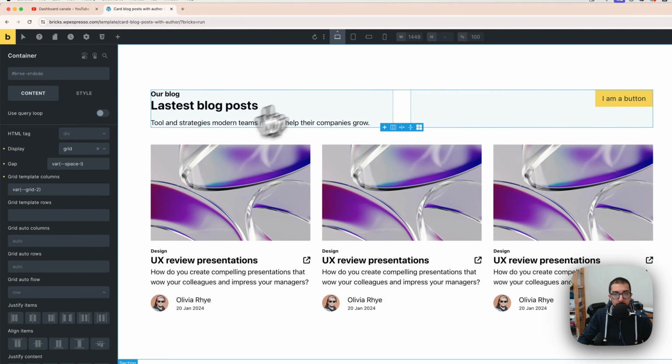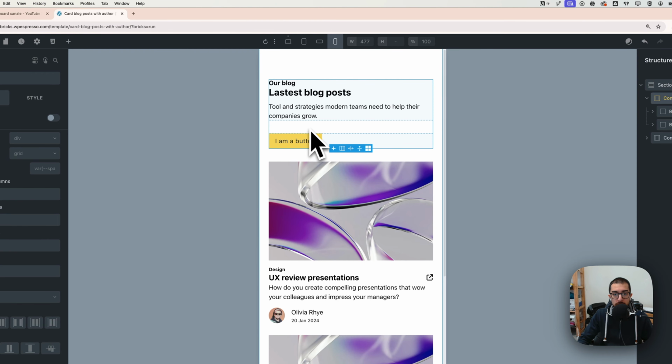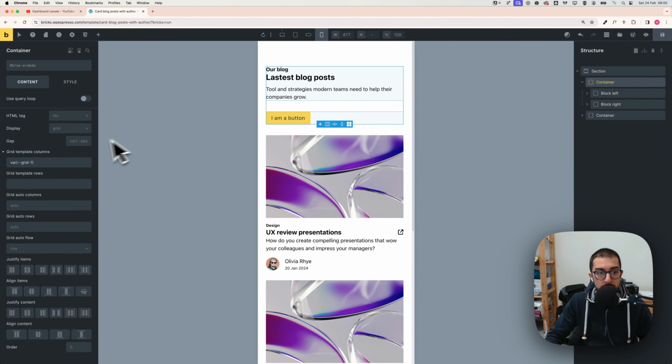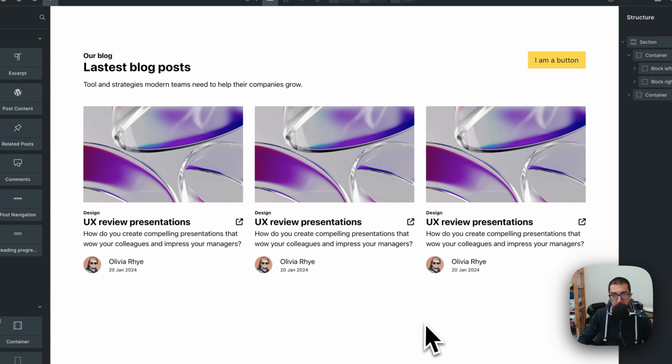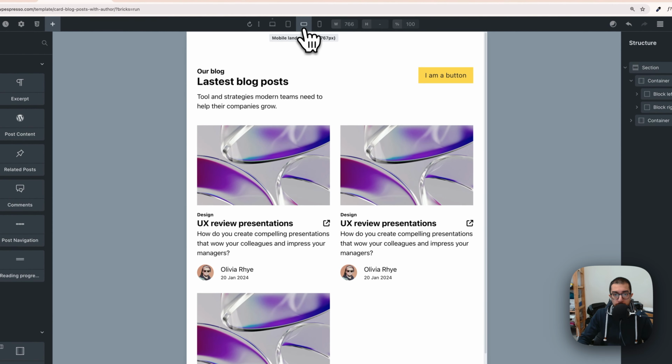Like, let's say I want a smaller gap, L, and then I check on mobile. Look at this. Now the gap is L. Okay, and as you can see here, you will find the gap of the desktop version. Anyway, we built our structure.